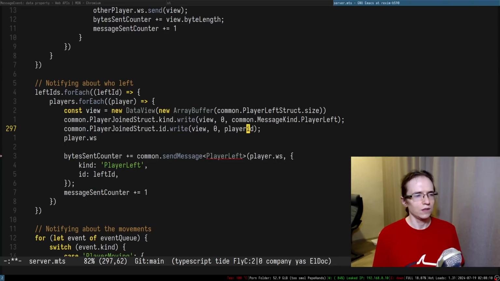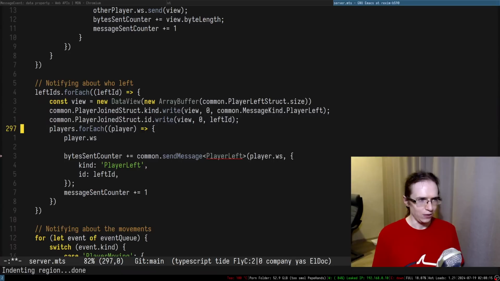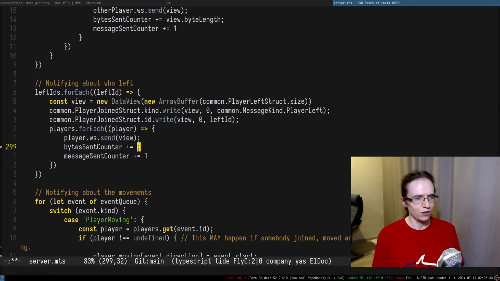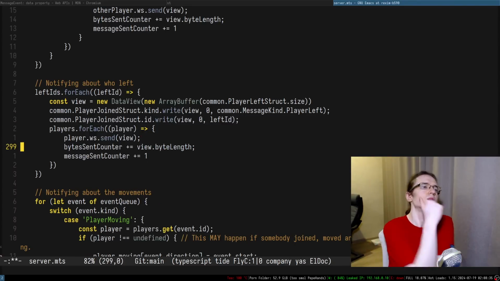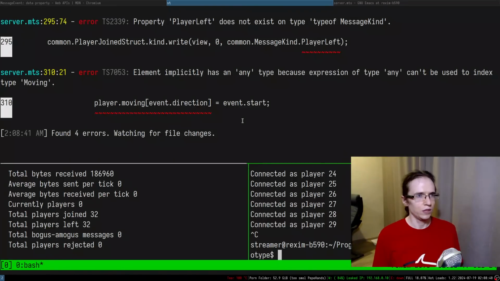No, it's a left ID actually. Left ID. And we'll probably want to serialize it here, right? So we're iterating all of the left IDs. We're serializing this message once, and then we're iterating through all of the players, and we're just sending them the view. Right, and the byte counter is just the view byte length, like this. Yeah, there we go. So now we're notifying about the left players.